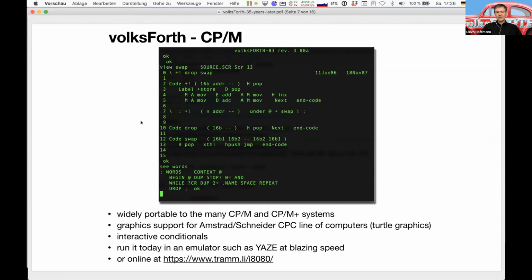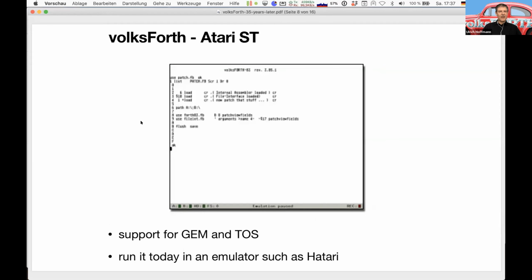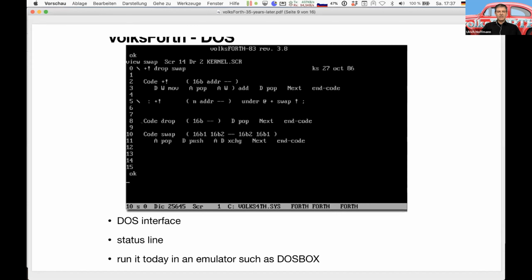Or you can even run the 8080 version online. There are people that provide CP/M inside the browser, and then you can go ahead and have a look at it. Yeah, right. It has also been ported to the Atari ST, and then there was support for the GEM environment, the window environment there, and the DOS-like operating system that was the basis of the Atari software. Today you can run it again in an emulator like Hatari, for example, which boots TOS and the GEM, and then you can just run Foxforce on top of it.